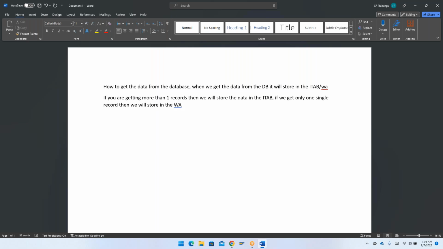So to do this storing into an internal table or work area, we have select queries, or the select statements. So what are the different select statements that are available in SAP? The first and foremost thing is the select star.